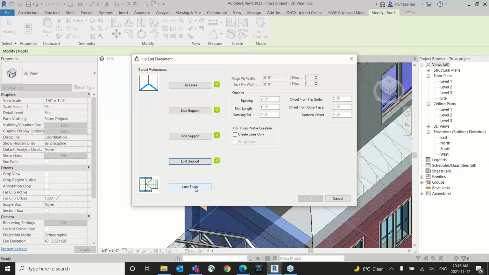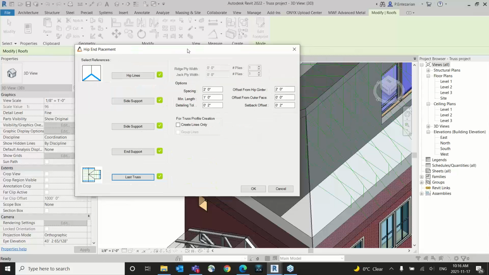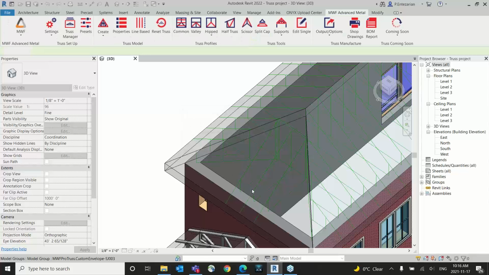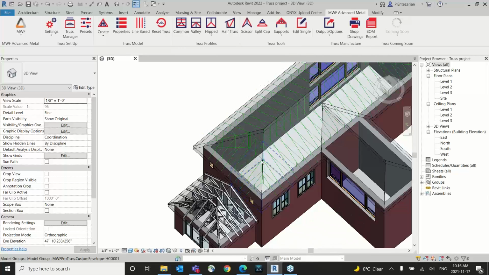We need to also select the last truss because if we don't select the hip that we are having here, it will generate envelopes for the whole hip head. Again, we can assign the spacing, minimum length, detailing tolerance, offset from hip girder, and setback offset, and OK. Great. This is all done.